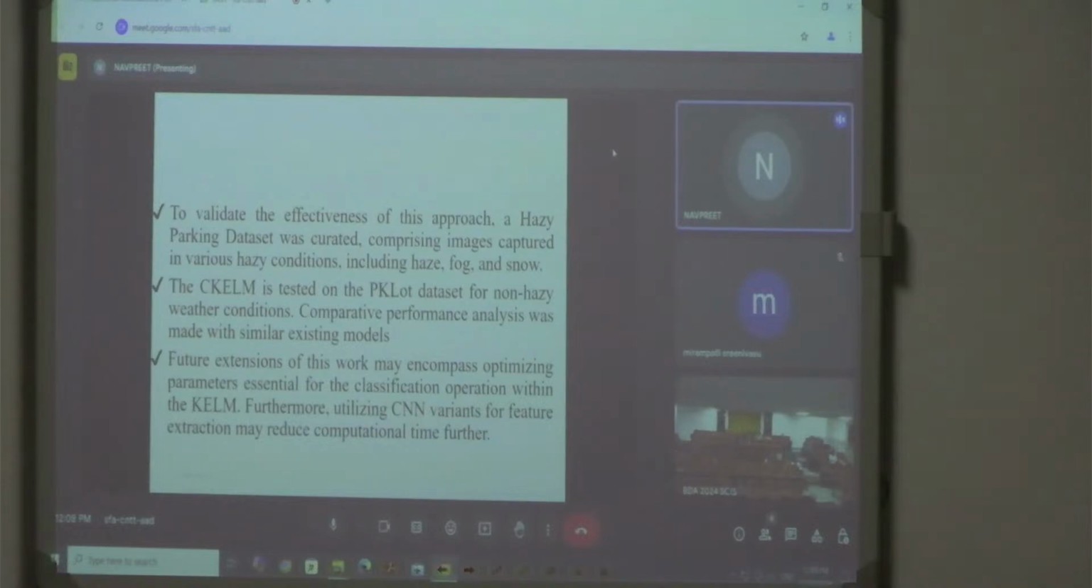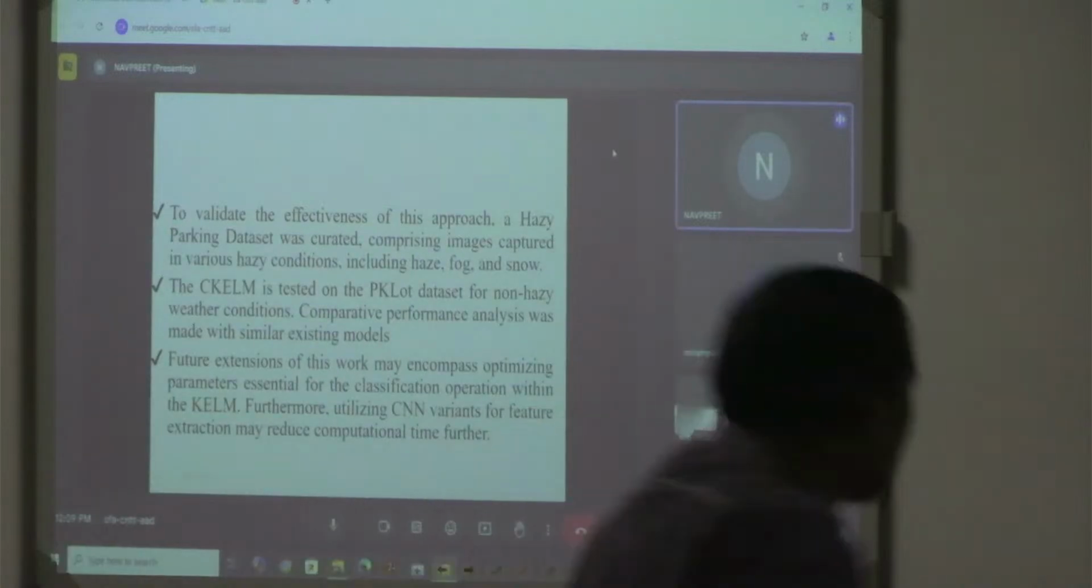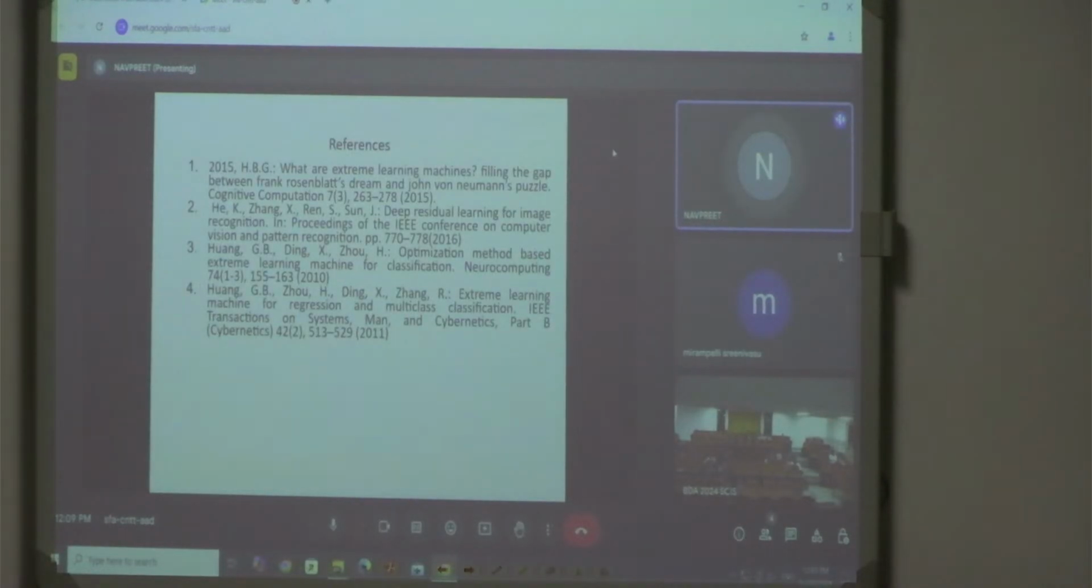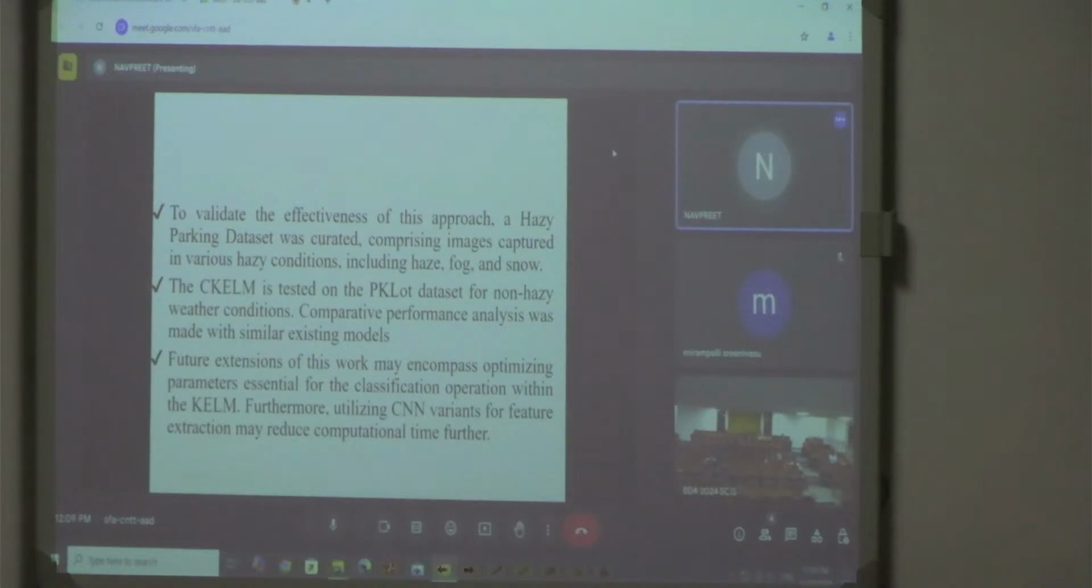Finally, in future work, if I want to enhance the performance of this model, first I would basically try different variants of the ELM to get better performance and reduce the computational time further. These are some references. Thank you, everyone, for listening.